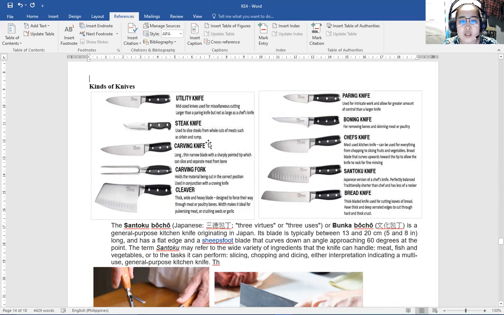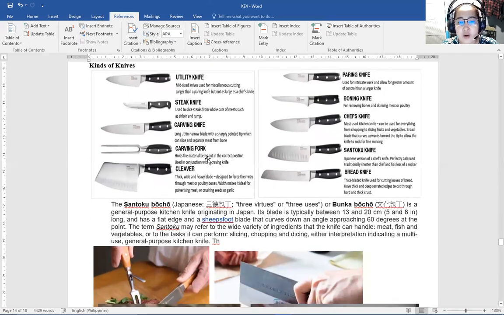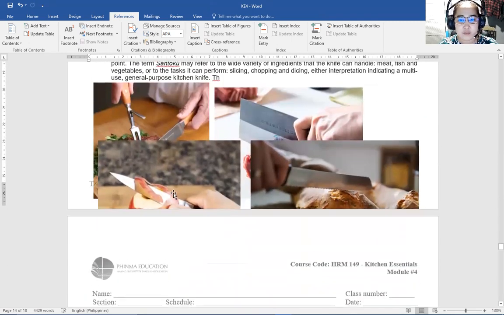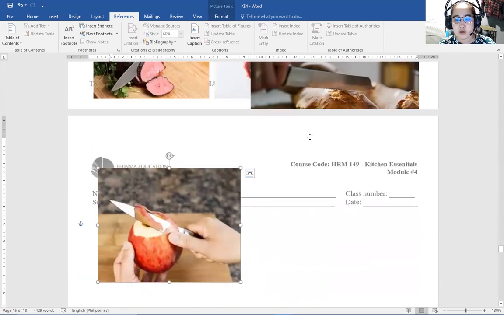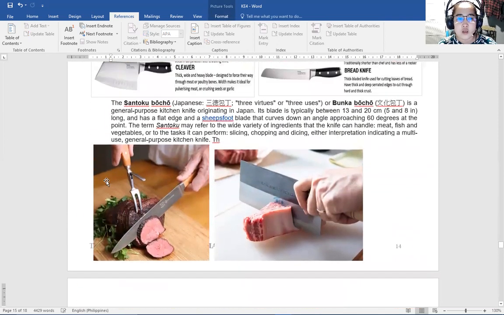Steak knife used to slice steak from the wood cut of meat such as sirloin and rump. So ginagamit natin siya to cut the steak. Then carving knife, long thin narrow blade with a sharply pointed tip which can slice and separate meat from the bone. So ito, sineseparate niya yung bone to the meat. Pero hindi siya kagaya talaga ng boning knife na nire-remove ang bone. Okay? So parang ganyan siya. Move lang natin, no? Okay.